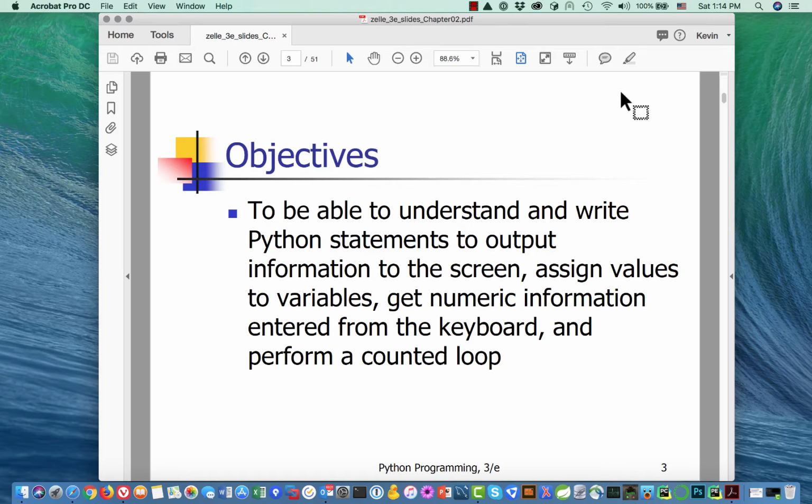And last, to be able to understand and write Python statements to output information to the screen, assign values to variables, get numeric information entered from the keyboard, so we're going to get some input this time, and to perform a counted loop. Okay, those are all good things. Now, we did a few of those things in the last chapter, but we didn't really talk about them too much. So we're going to talk about them some more here.